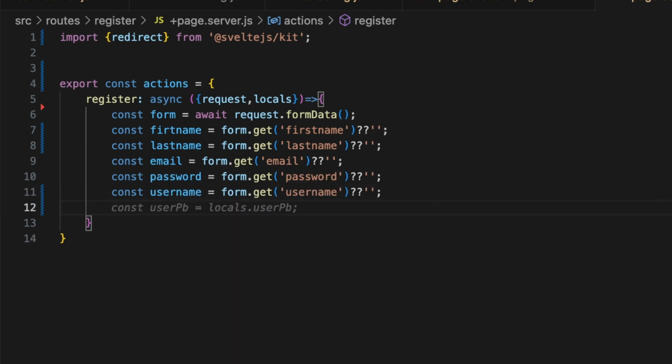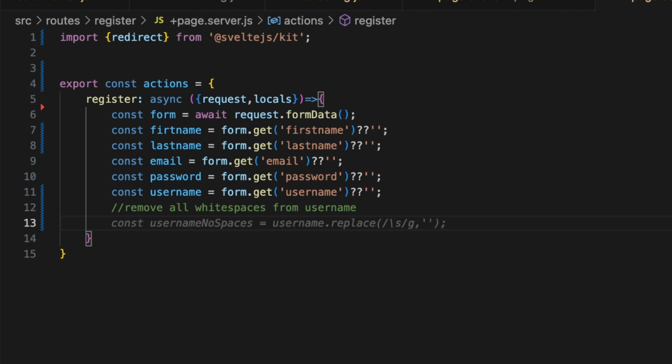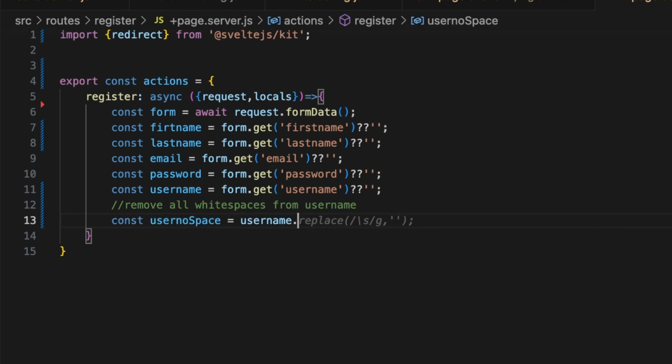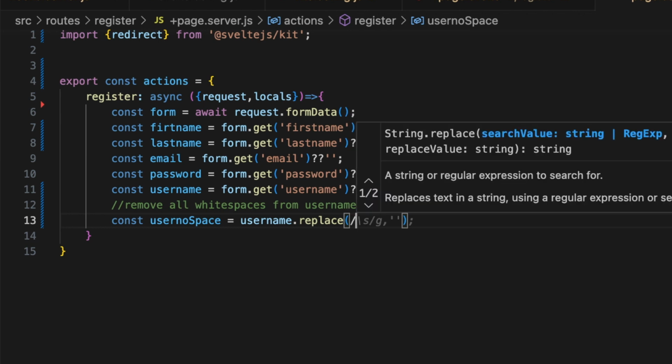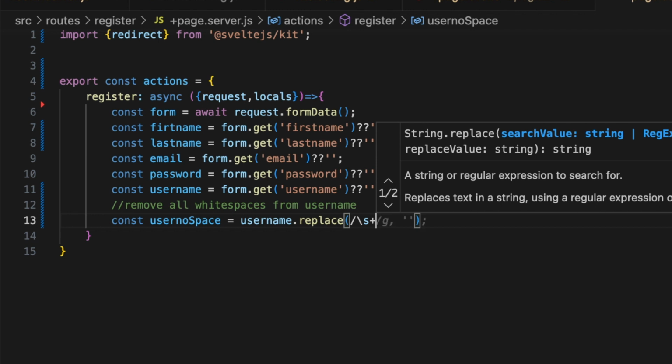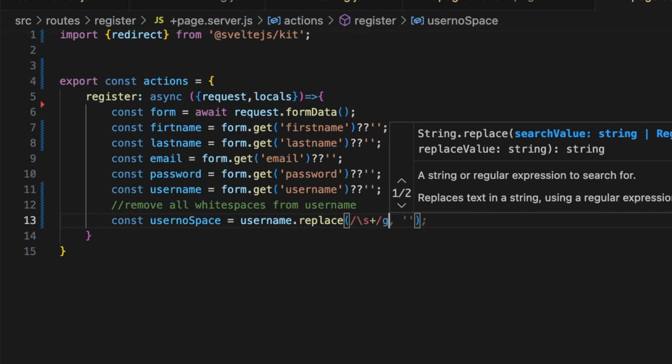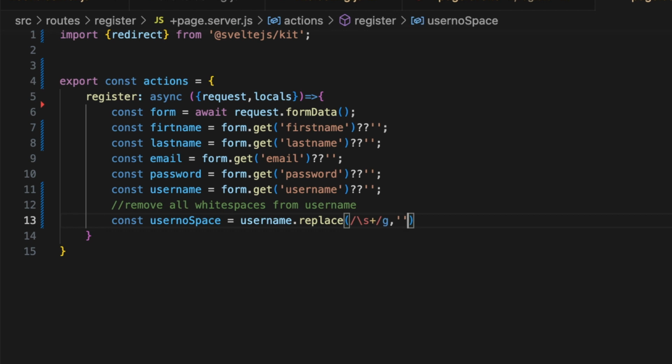PocketBase doesn't let you have any white space in your usernames, so here we'll also remove all white space. So we do a username.replace, and what we're replacing is a regular expression, /\s+/g, and we're going to replace those with the empty string. So we just want to take them out. We're not swapping them with something else. And I like to have camel casing, so we'll have userName, capital N, no space.